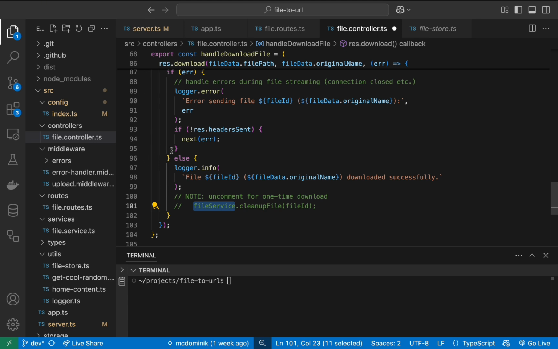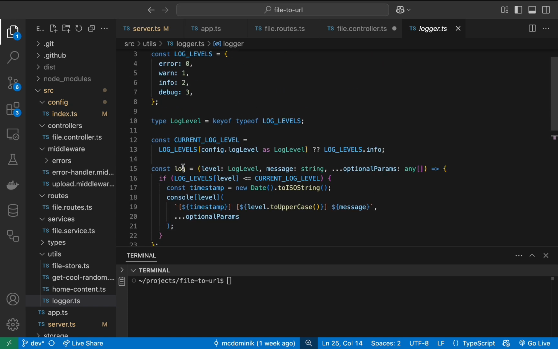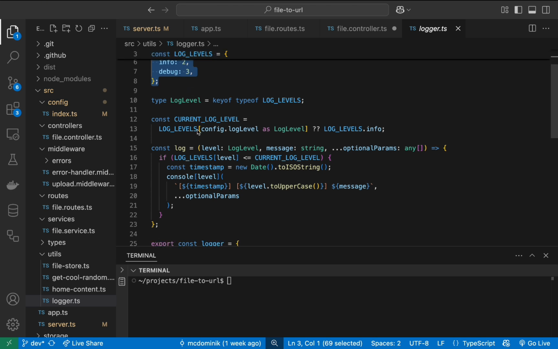That's a good moment to check out the logger file in the utils directory. Basically, it's just a wrapper around the standard console.log. It's handy because it wraps it with the current timestamp and allows you to set the log level only to the most important messages like error and warning, and makes info and debug silent. And that's probably it about the application itself, but tests are also very important.